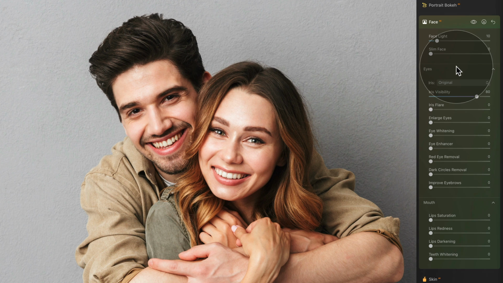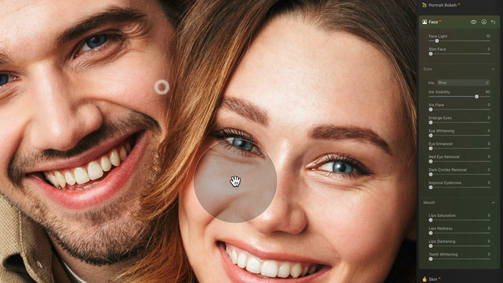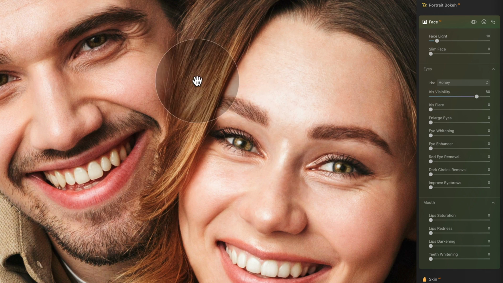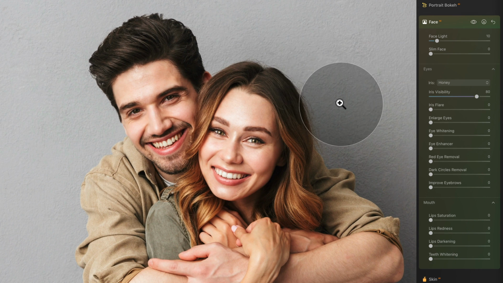Moving on to the eyes, the iris, let's change it to blue, and that works. And let's zoom in, and it changes for both of them. That's cool. So blue or green or honey. So it changes on both of the models, and I think that's probably how I would expect it to work. Let's bring it back to original, and we're gonna come into our iris flare. Do we need to add some? Probably not. There is a flare in their eyes already.